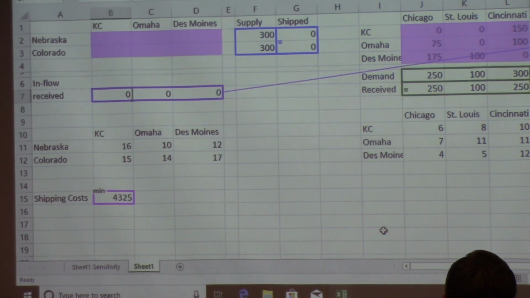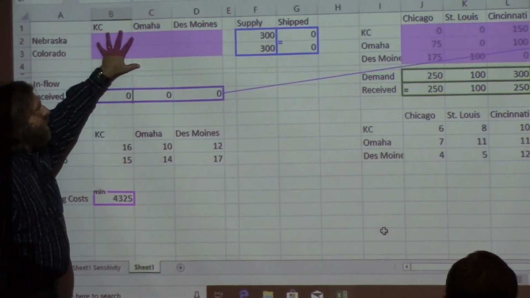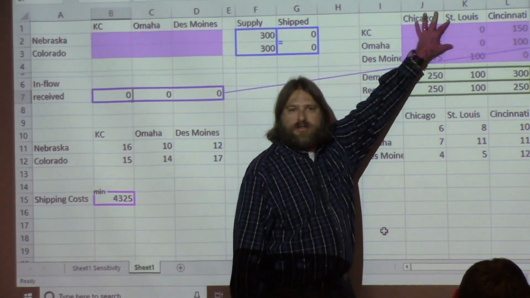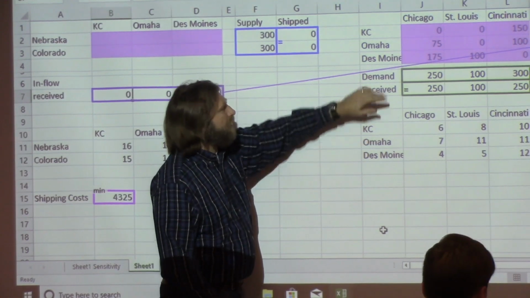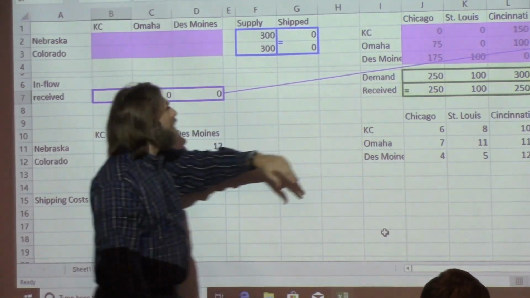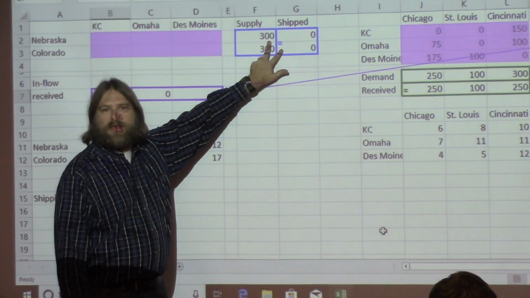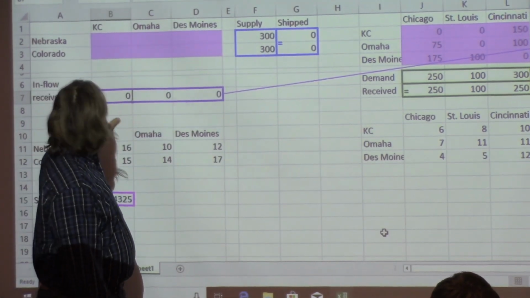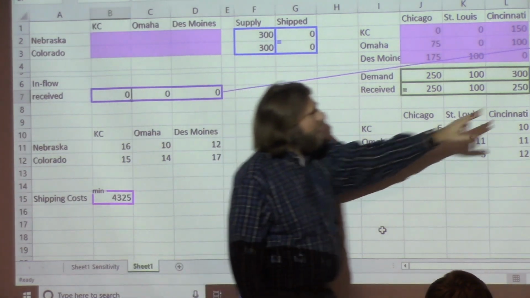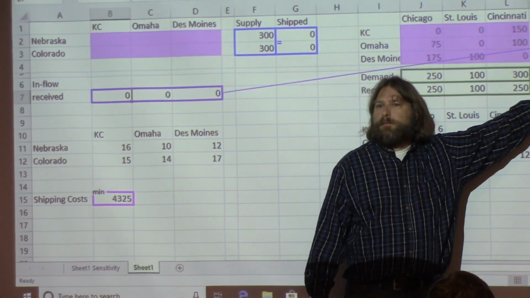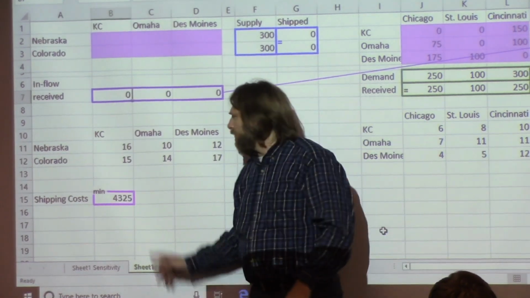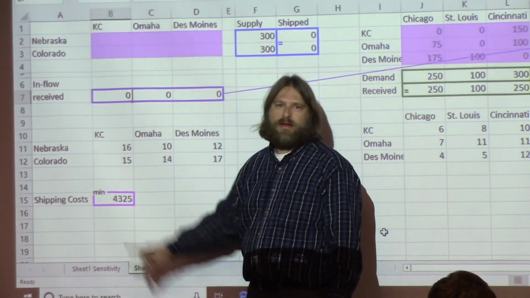All right, so if we see our model now, we've got our variables here, how much gets shipped out of the farms, how much gets shipped out of the distribution centers. We make sure that we receive everything that we wanted. We make sure that we ship out everything that we have, and that the distribution centers ship everything that they receive. That those two values are the same as each other, while minimizing our total shipping costs right here.